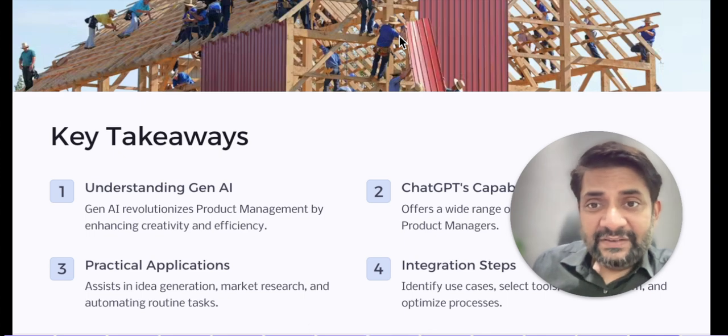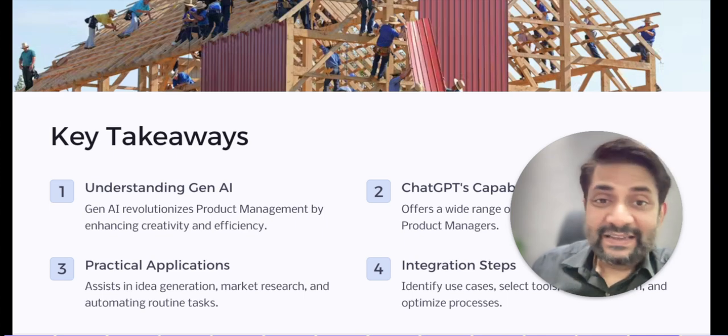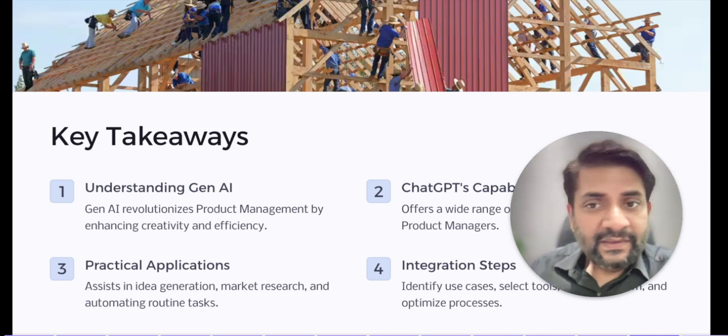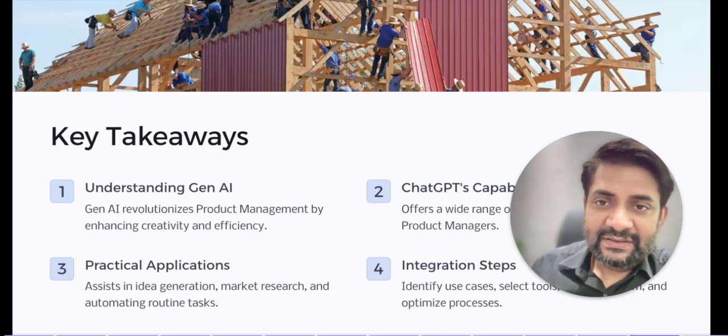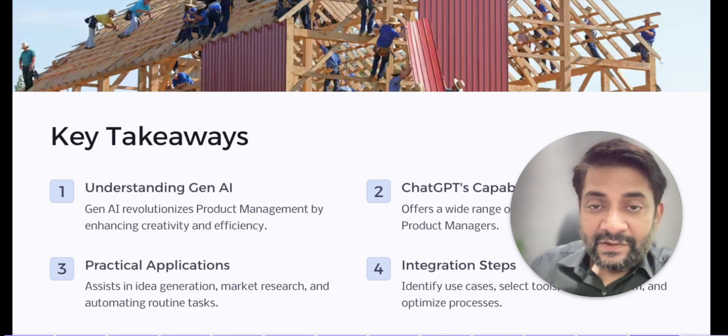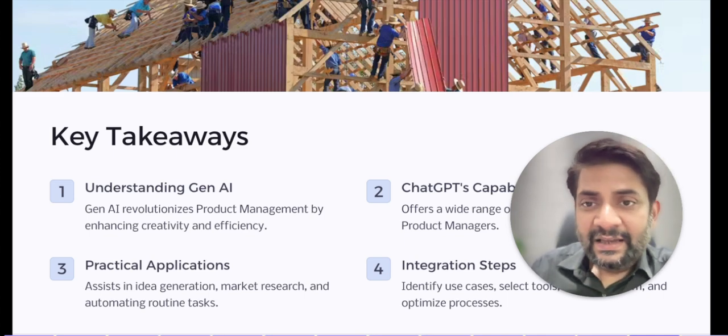So the key takeaways that we have here is understanding Gen AI. We understood Gen AI such as ChatGPT that can revolutionize product management. We talked about ChatGPT's capabilities, practical applications, integration steps, and the real world impact like Spotify, Trello, and Asana. So effective use of Gen AI tools like ChatGPT can lead to a 25% increase in productivity and a 20% boost in innovative feature generation, as highlighted by various industry reports.